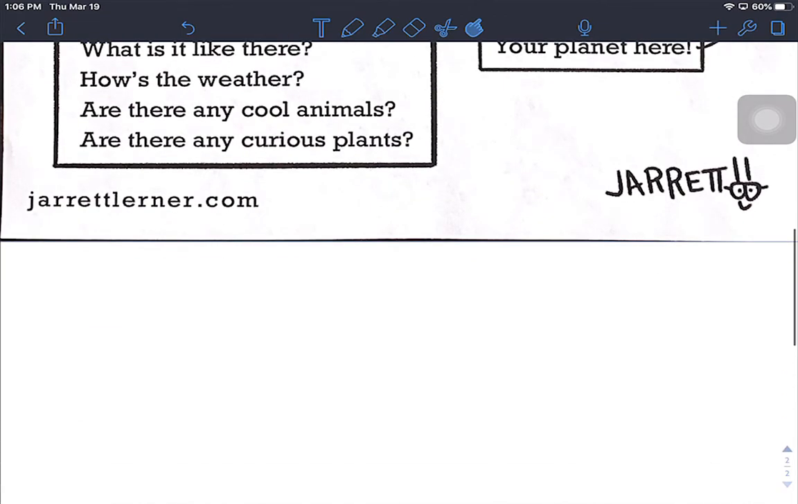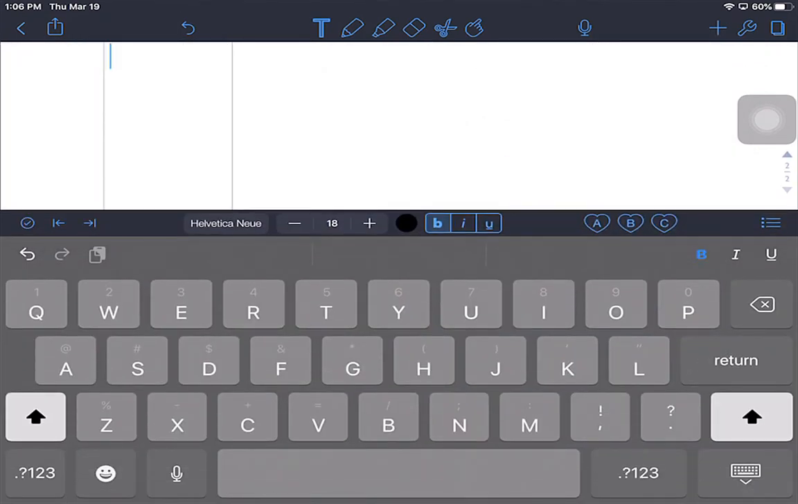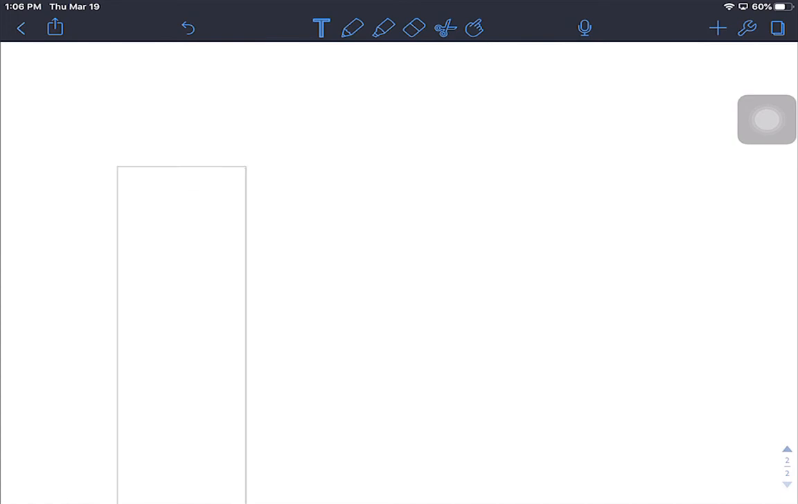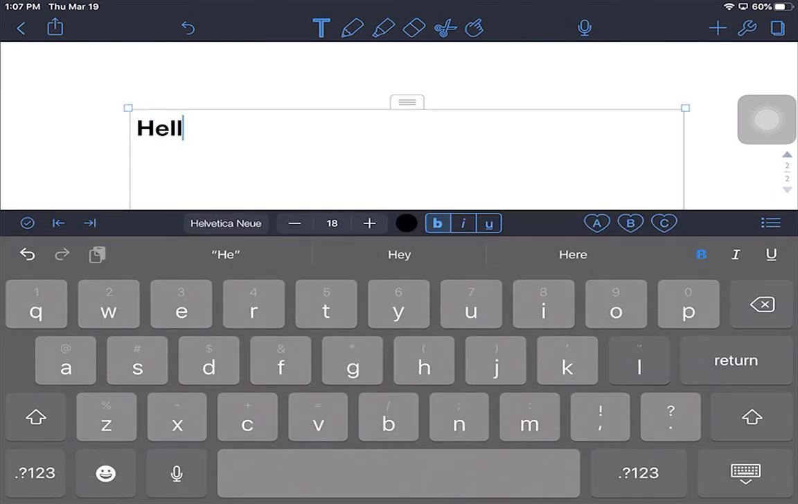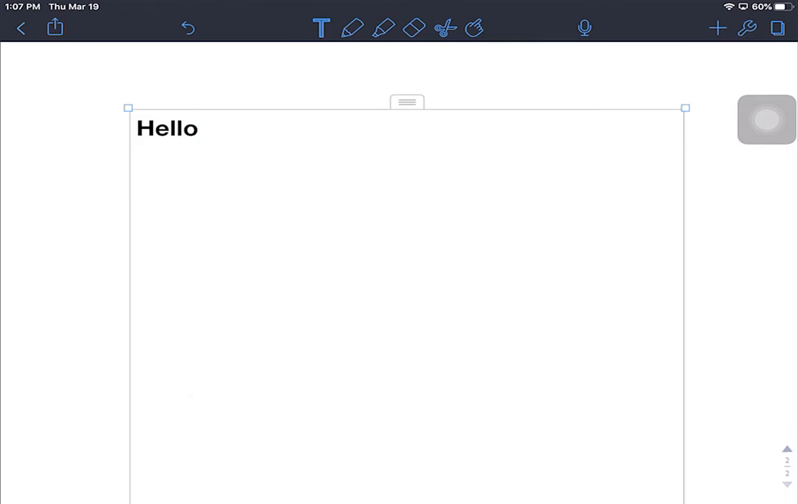I could also, if I want, add text by tapping on the text tool right here and holding down and hitting plus text box. And now I can write in my text box that I have here. I can move it around. I can make it wider. I can tap, right? So I have all those options.